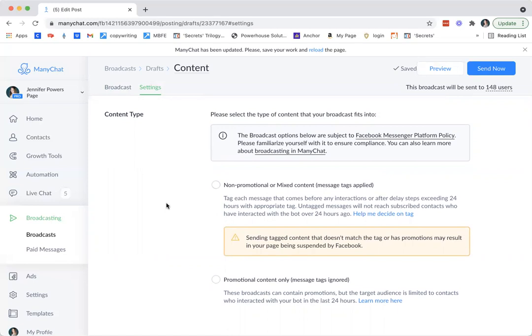Again, very similar to whatever email autoresponder you're using. If you're doing email marketing, then tags are applied just like over an email, same concept over here. You'll see that it says tag each message that comes before any interactions or after delay steps exceeding 24 hours with the appropriate tag. Untagged messages will not reach subscribed contacts who have interacted with the bot over 24 hours ago. All right. And then, of course, there are links that will help you decide on tags. Okay. So that's one option.